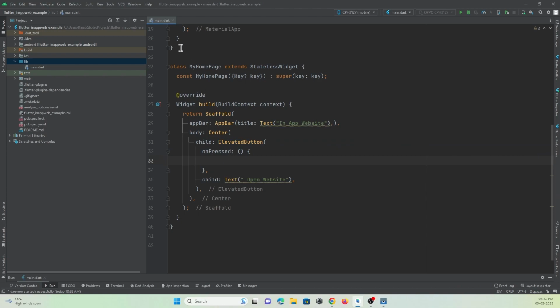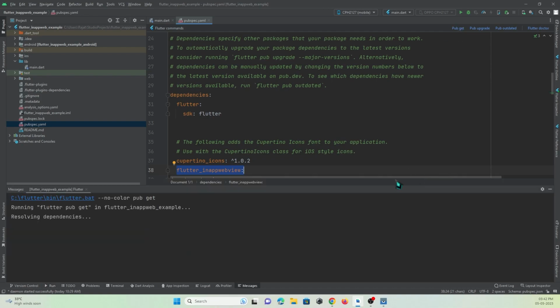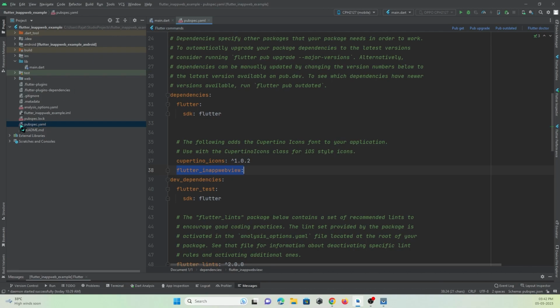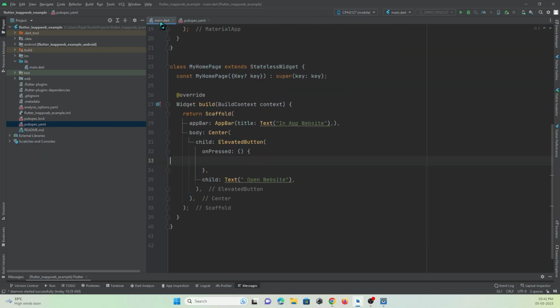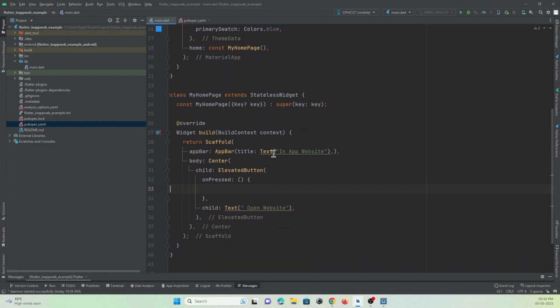For this we are going to make use of a library called Flutter in-app WebView. You just need to add this library under the dependency section of your pubspec.yaml file. After adding that, just hit the pub get button. This will install the library in your Flutter app as an external library. Now after doing that, you just need to import it wherever you are going to make use of it.